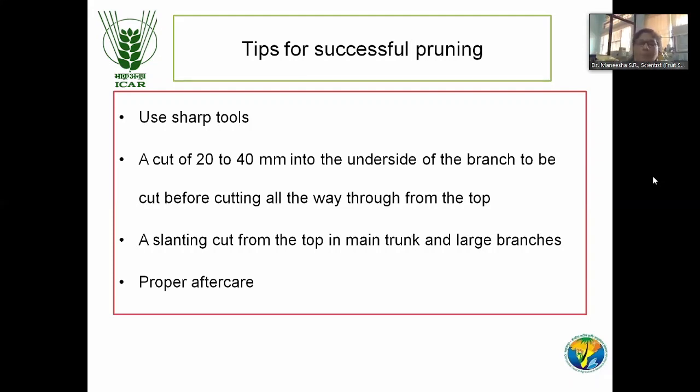Tree should have a proper cut, and it is always better to cut from the down portion first, 20 to 40 millimeter to the underside first, then give a top cut, so that there won't be any breakage of the branches. If you're cutting from the top, there is a chance that the tree branch will break with the weight. So always give a slanting cut from the underside first, then go for the top cut. So that is another technique.